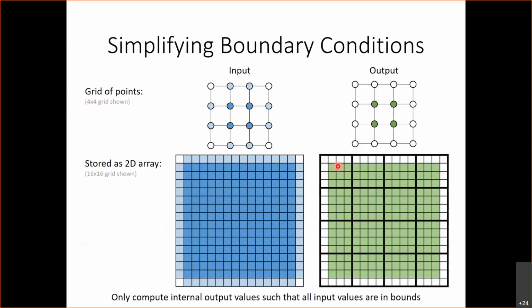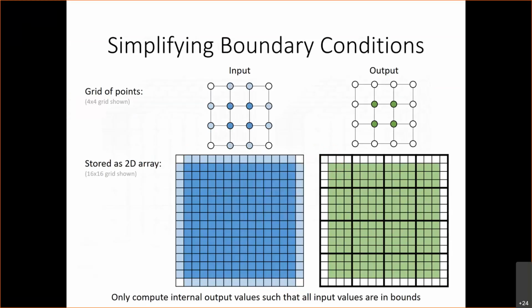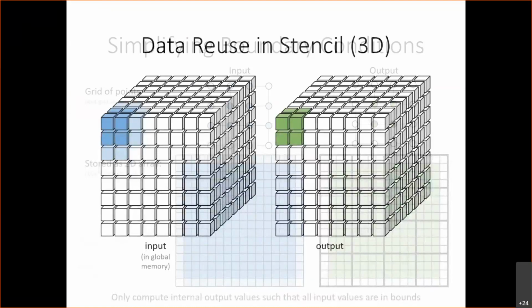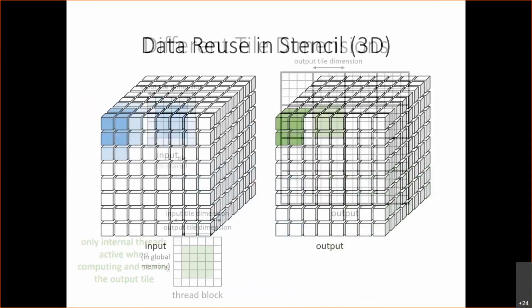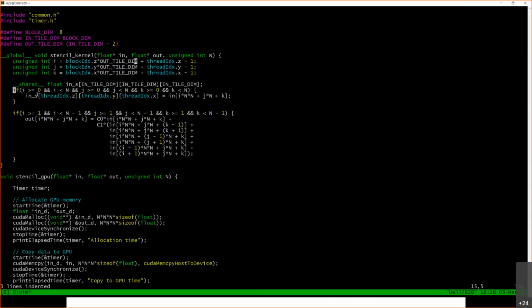I know it's a little bit of a nuanced difference, so maybe that's something you can think about more offline. If you didn't get it, it's fine. I think you should still be able to follow along with the code. So back to our diagram over here. What we're trying to do is load this 3D input tile, and this is exactly what we've done.